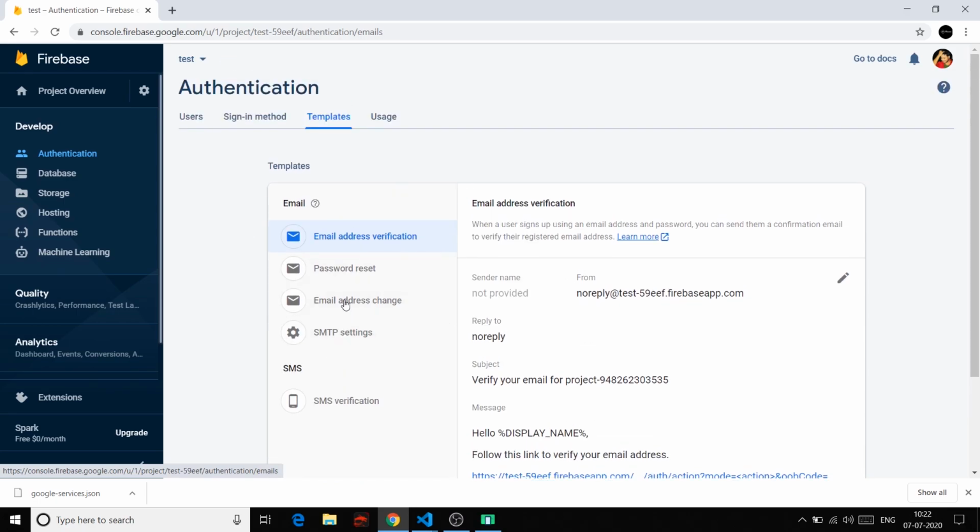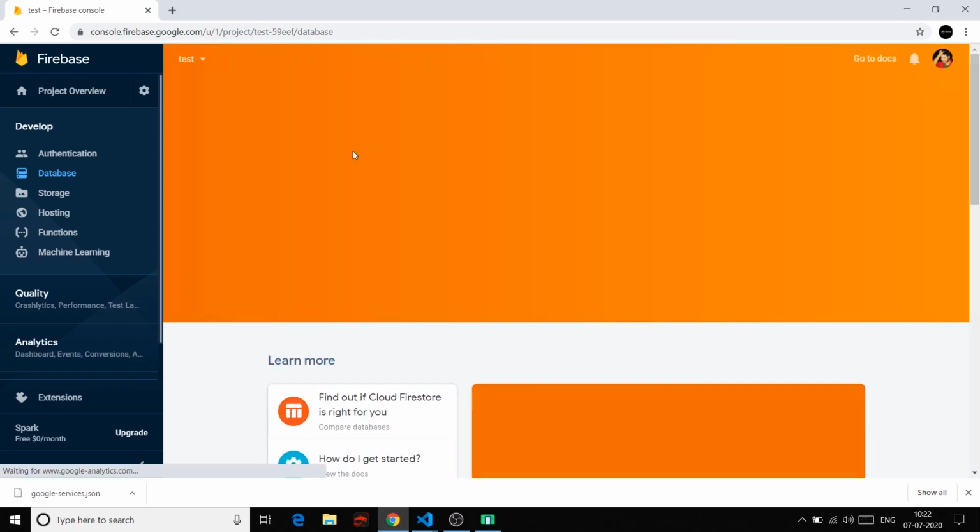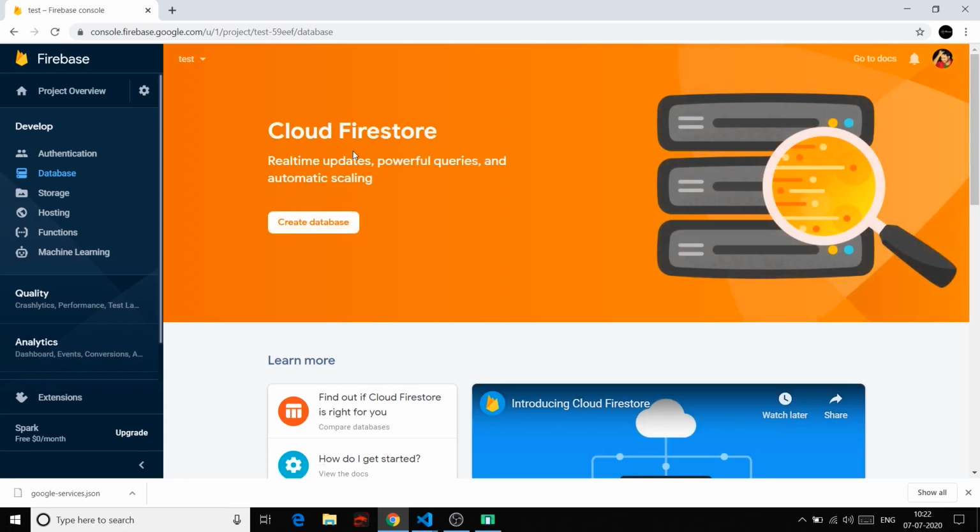And then there are also these options that are actually very helpful. Then you have this database. You can use real-time database or cloud storage to store your data. It's a NoSQL database with key value pair documents, just like MongoDB. So we can click on this and create a database. In this video we are going to create a database and talk about CRUD application.